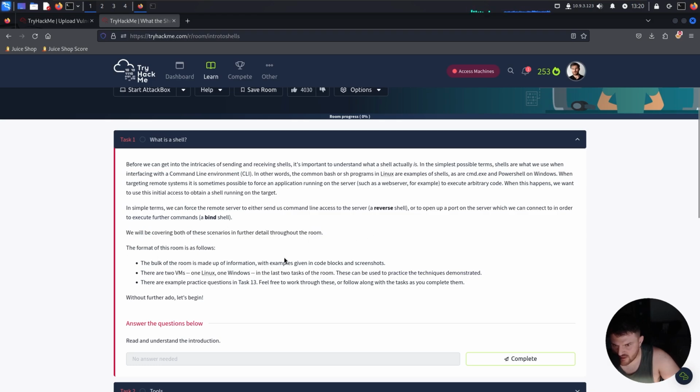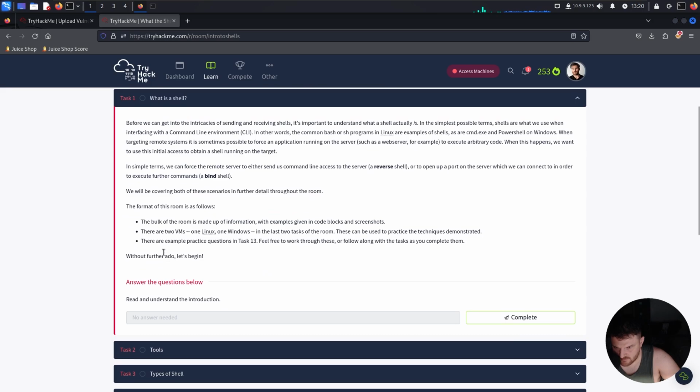The format of this room is as follows. The bulk of the room is made up of information, with examples given in code blocks and screenshots. There are 2 virtual machines, one Linux, one Windows. In the last 2 tasks of the room, they can be used to practice the techniques demonstrated. There are example practice questions in task number 13. Feel free to work through these or follow along with the tasks as you complete them. Without further ado, let's begin.